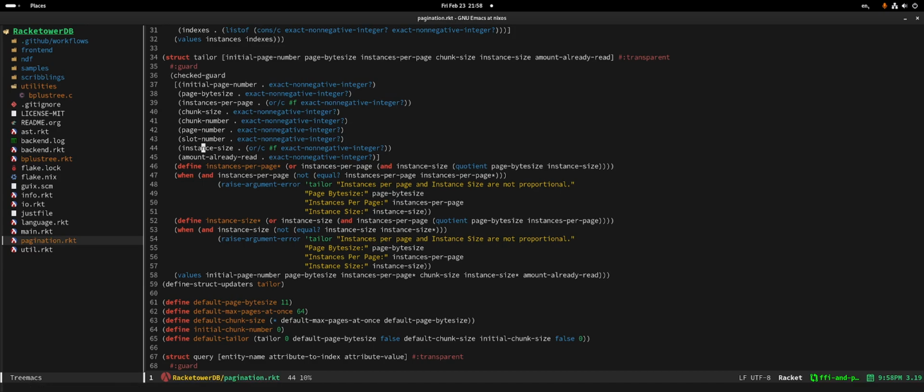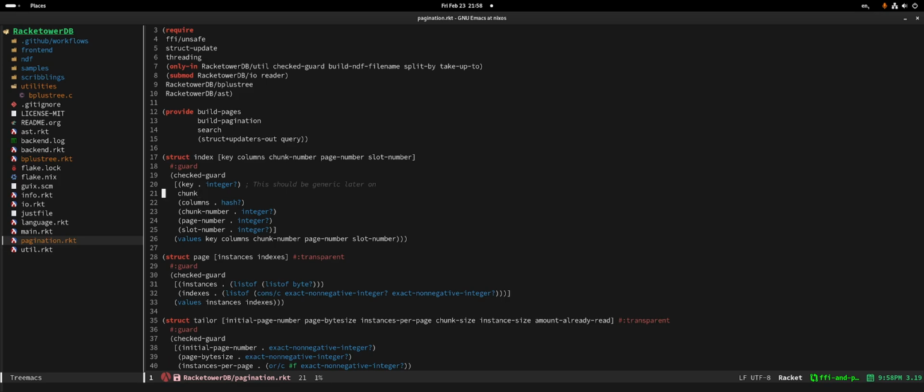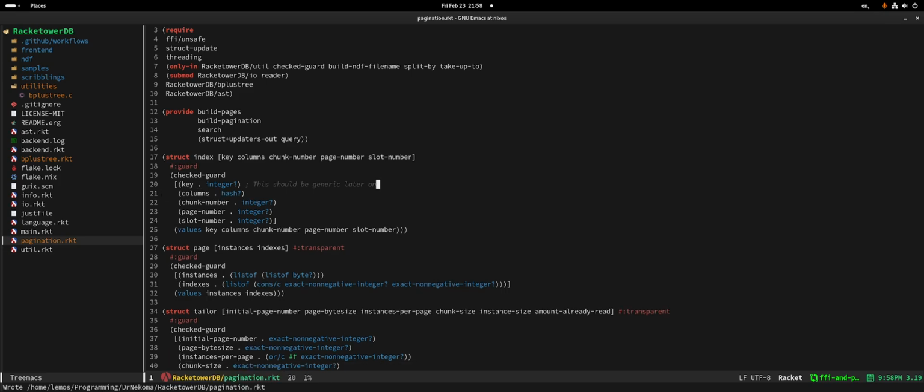If we're going to take a chunk number, page number, and slot number, why don't we just take an index? Doesn't that contain the same information? It contains more. Why do we have the key and columns in the index, by the way, Mageta? Wait, I wasn't paying attention. What is it?